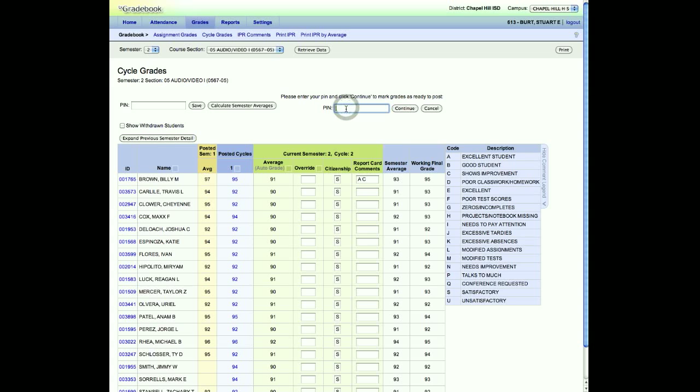It's going to ask you for your PIN again right here underneath where you click mark grades as ready to post. Once you enter the PIN and hit continue, you can't make any more changes for that 6 weeks. So toward the end of the 6 weeks, the counselor's office will tell you that's what you need to do.